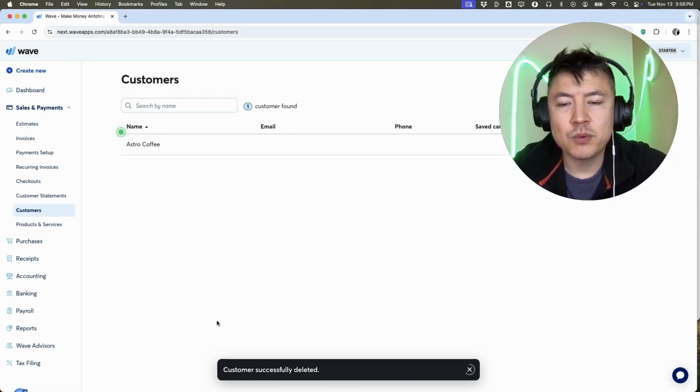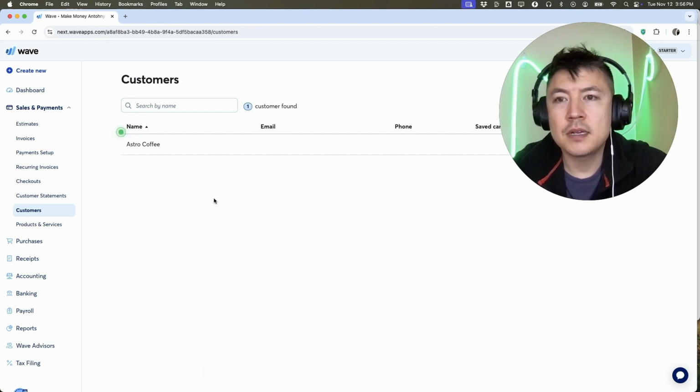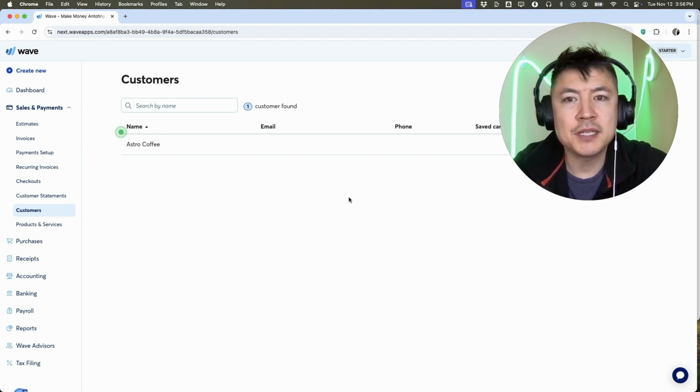All right, a quick second later, the page refreshes. You'll see this pop-up, customer successfully deleted, down here at the bottom. So now that customer no longer appears in my Wave apps and they won't receive any kind of email updates about their past due invoices.